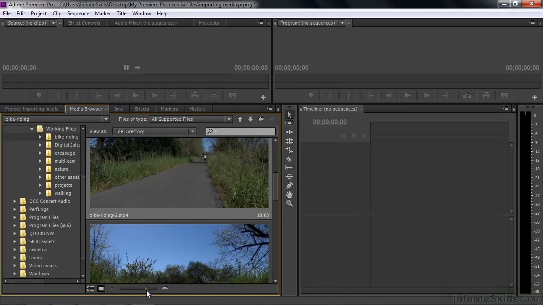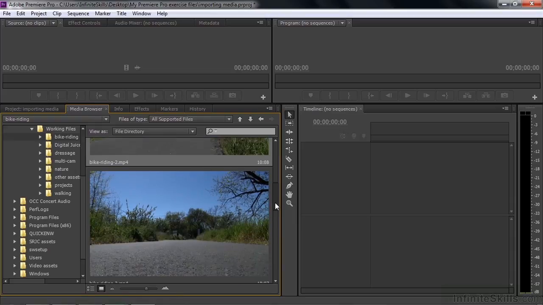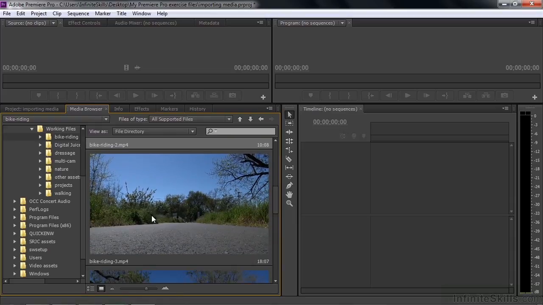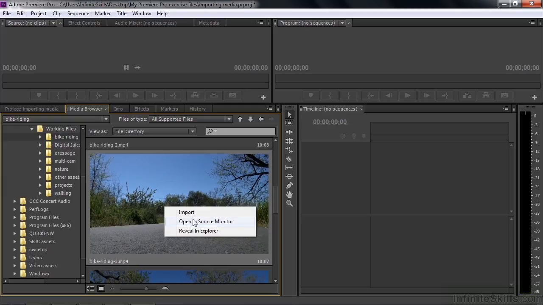And now these guys can get larger like that. So that might be a way to go. Like that. I'll hover scrub here and take a look at it. But I'd actually rather look at it inside my source monitor. So if I just double click here, it'll bring it into the source monitor, which is actually a better preview than this is. Or if I right click and say open in source monitor, I can do the same thing.